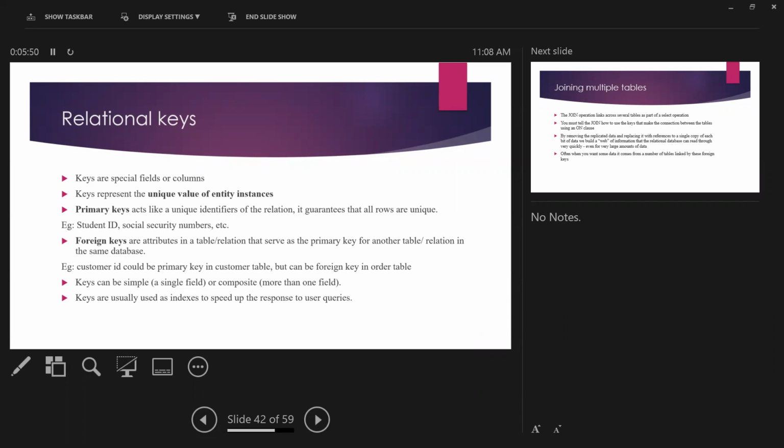So you have to decide which particular column, which particular information is going to be the primary key. This primary key is an important concept when it comes to multiple table queries. And there is another concept called foreign key. So foreign key, what is that?